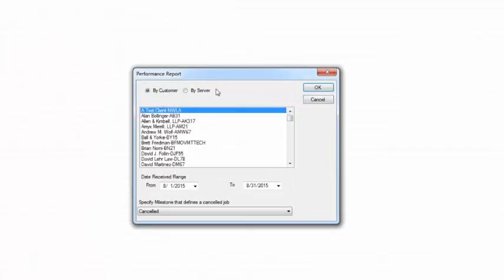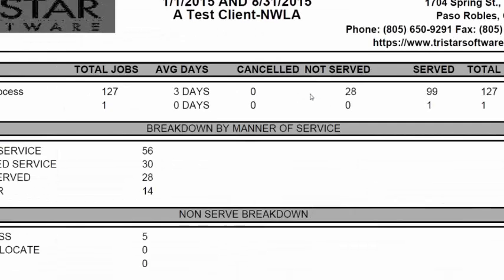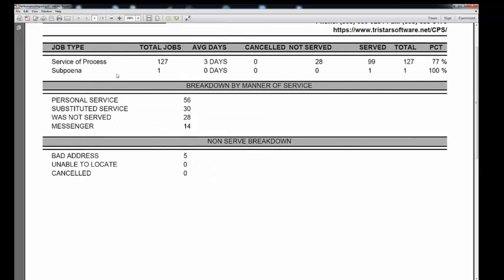From a reporting standpoint for WinServe Plus, we have a variety of performance reports that you can use to audit not only your clients but also your servers. You can set up a date range and run the report. In this example, we can show serves versus non-serves. This is a report you can give to your client to show how awesome you are. Or you can audit your own servers and show them what their serve rate is by percentage.